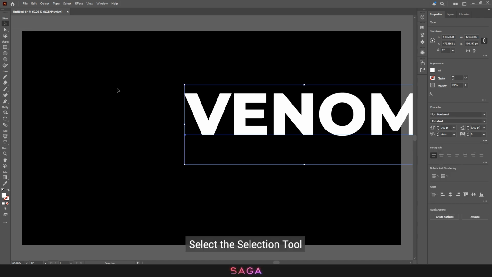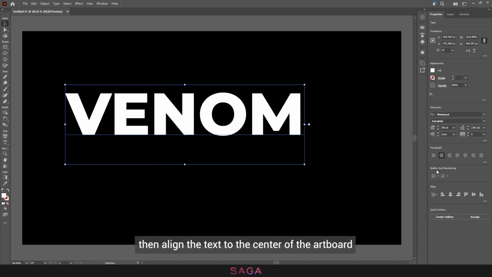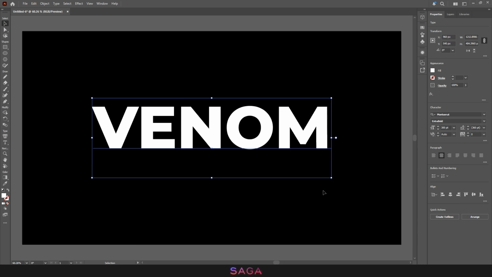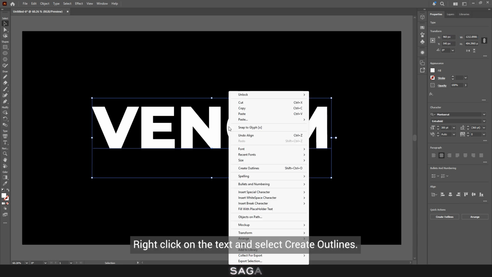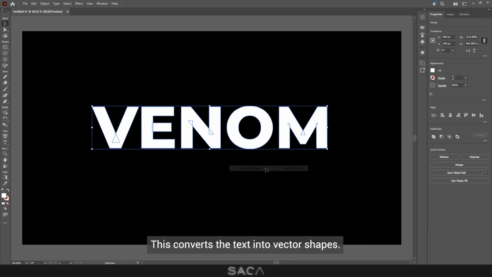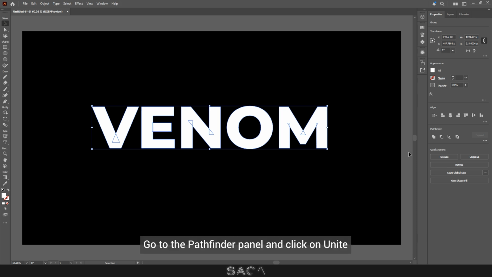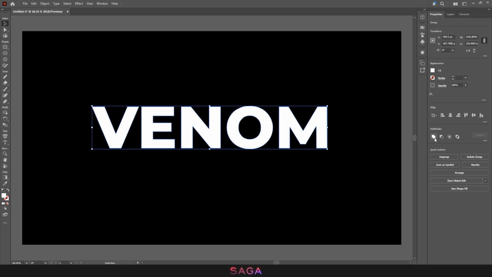Select the Selection tool. Set the paragraph alignment to center, then align the text to the center of the artboard using horizontal and vertical align options. Right-click on the text and select Create Outlines. This converts the text into vector shapes. Go to the Pathfinder panel and click on Unite to merge all shapes into a single object.